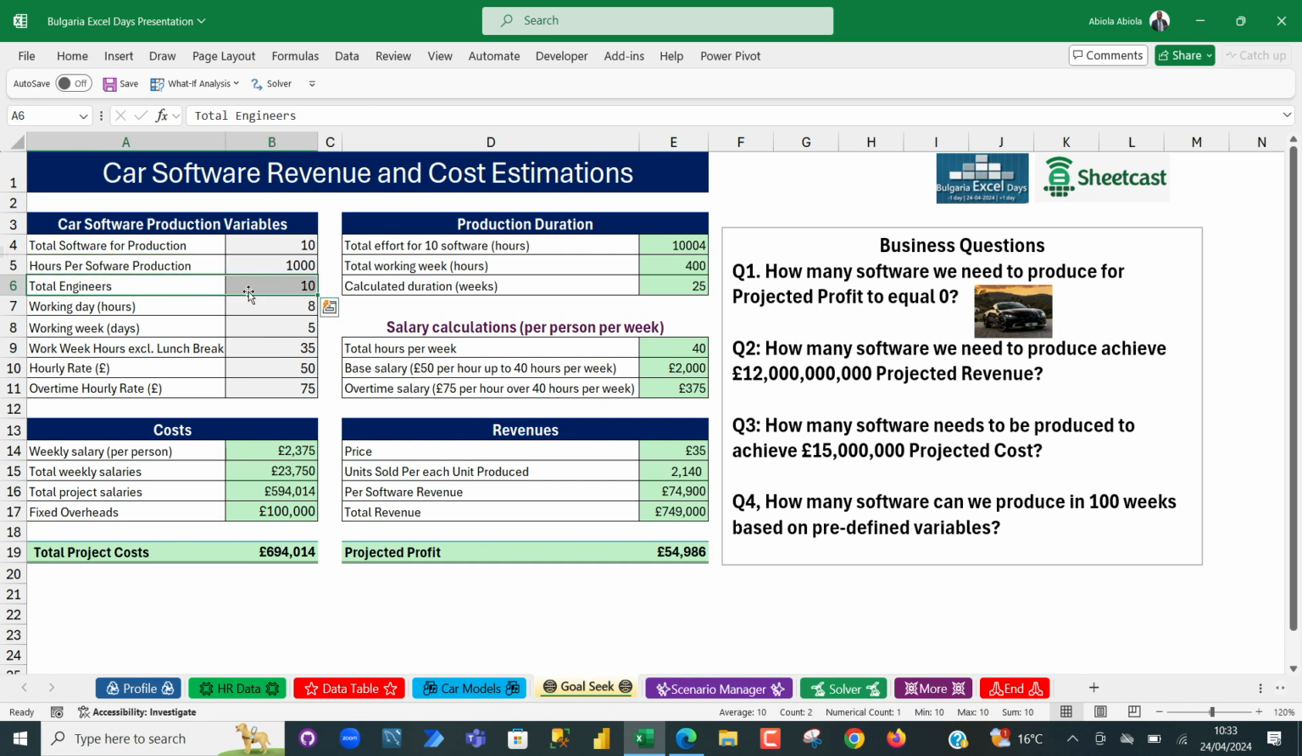And then we have 10 engineers, and then we spent 8 hours working per day, and then 5 days per week. And then we have the work week, and so on and so forth. On this side, we have the production duration, and then we have the salary calculations, and then we have the revenue and the cost. And they want to actually focus on the projected profits. Now, at 10 production level, we're going to be making 54,986 as the projected profit. That is the revenue minus the total project cost.